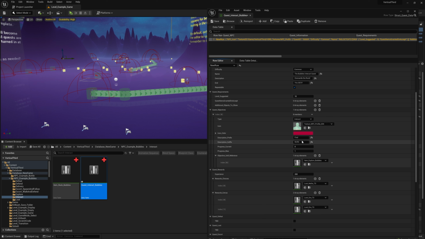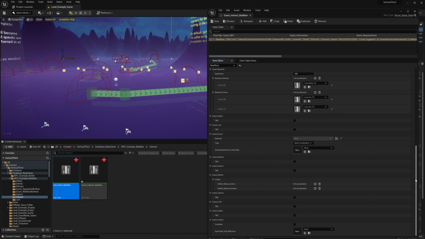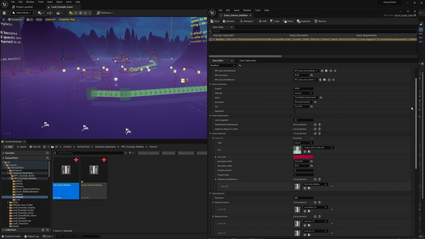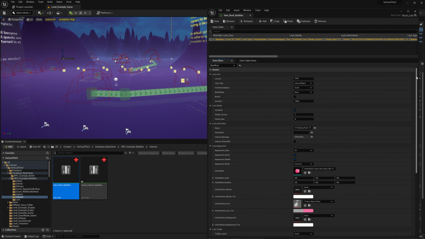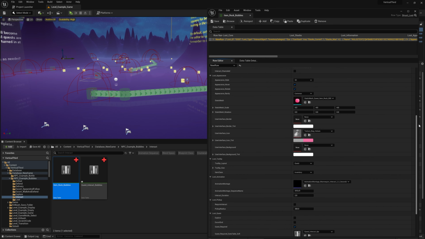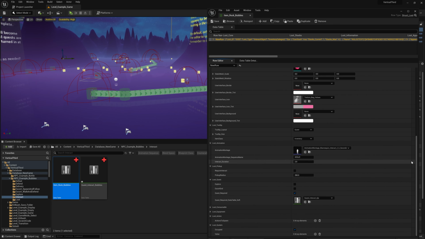Set our type to interact, change some of the data, then drag and drop our item rock over to the objective reference. We can close this out now. In the rock settings, we need to scroll down to the quest section and drag and drop our quest into the quest visibility section.